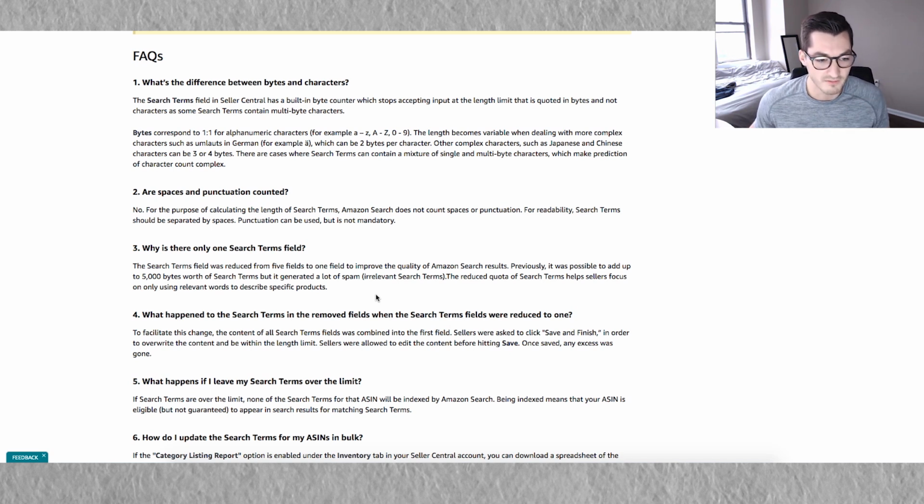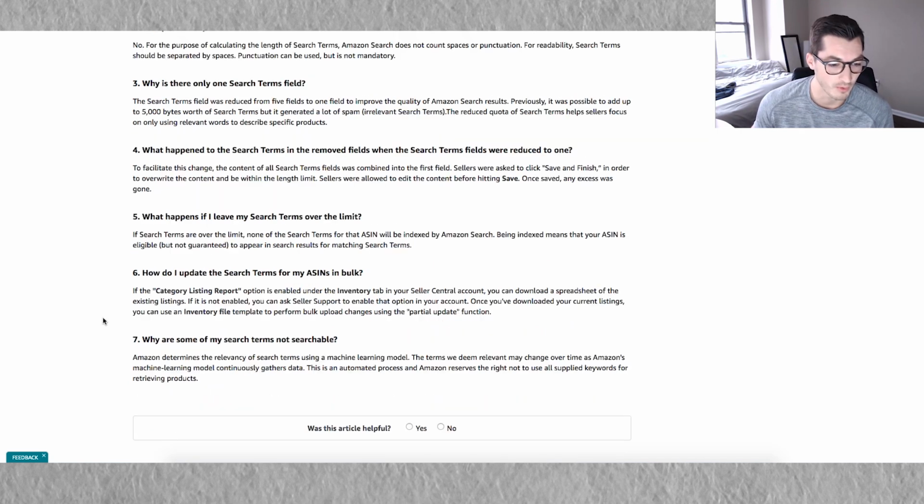They used to allow 500 bytes in the search terms. They realized that that was too many and they reduced it to a limited 250 bytes. That is a massive reduction of search terms. And then just one more point here.